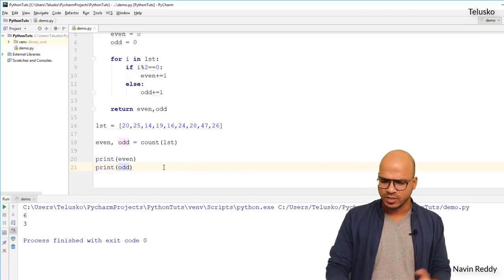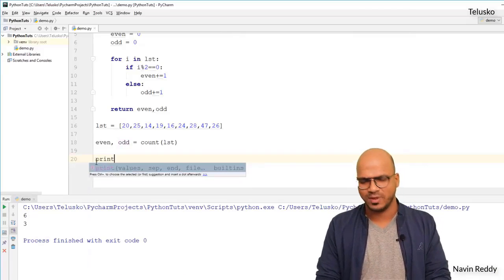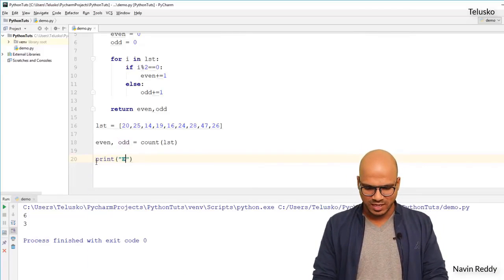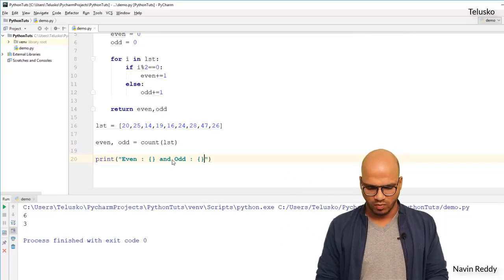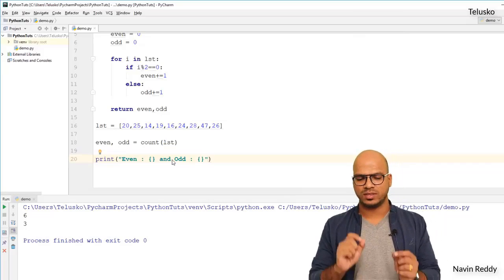Or you can also print this in a proper format. I'm not a big fan of format, but let's try. So I will say even, and then I will give a colon. I want to print even colon value and then odd colon value. So here I want to replace this with the actual values, right?